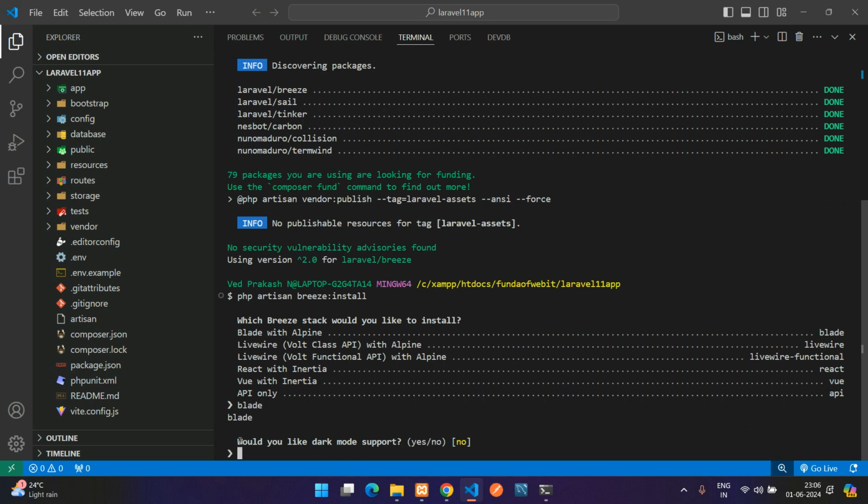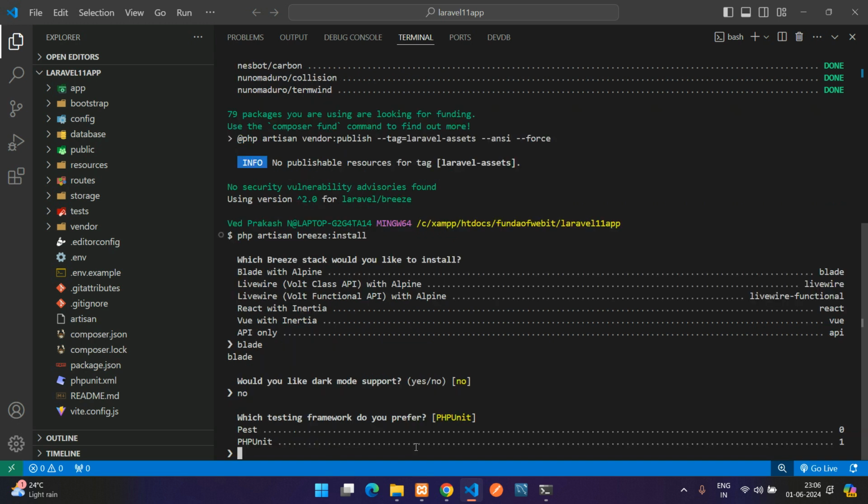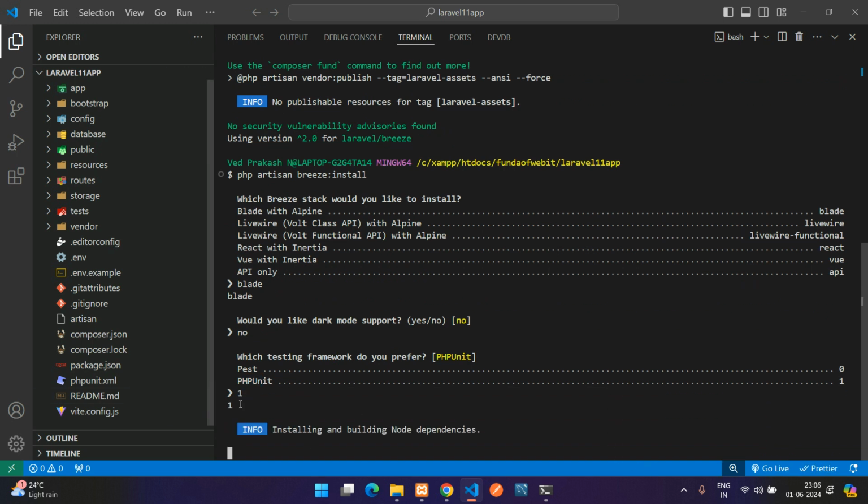Cool. And here, would you like dark mode? Yes or no? I will just give no. And testing framework. So we'll select PHPUnit itself, which is going to be 0 and 1. So here I will give 1. Okay, and hit enter.